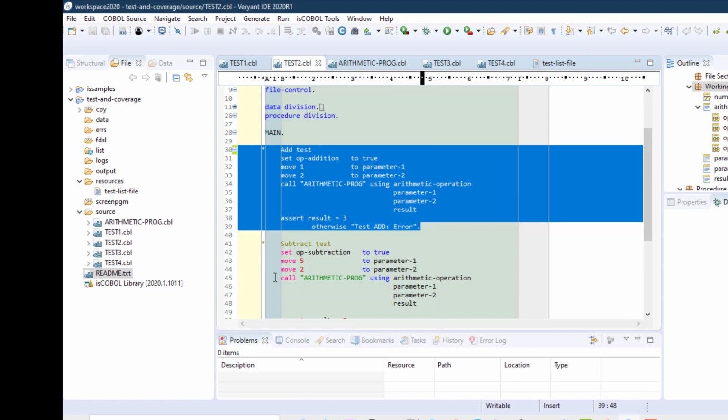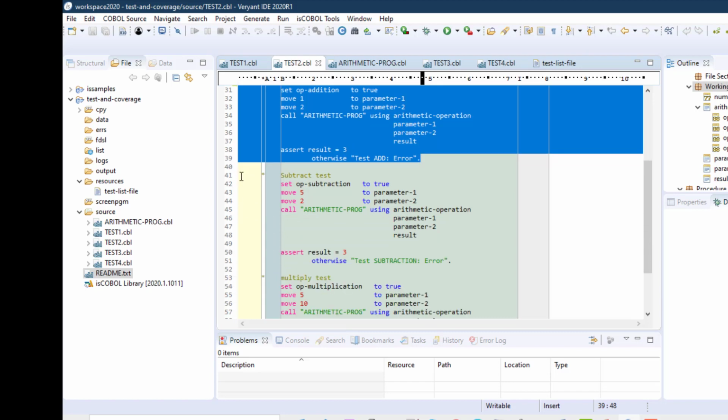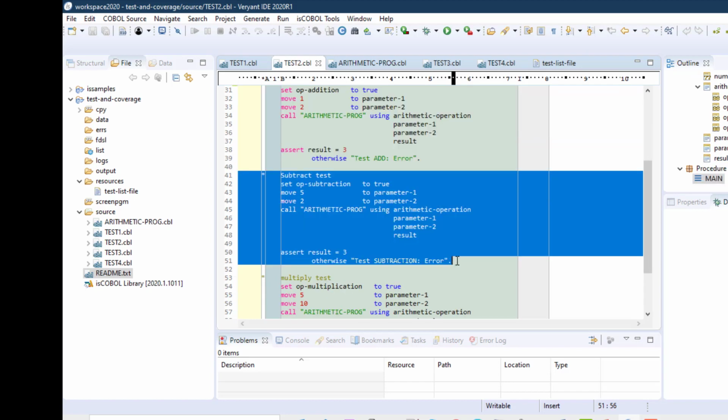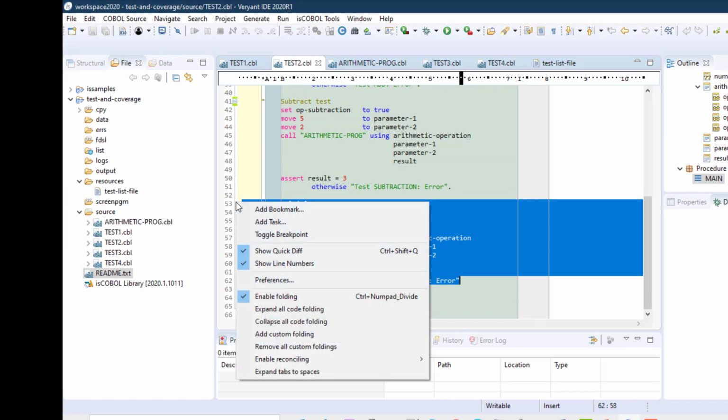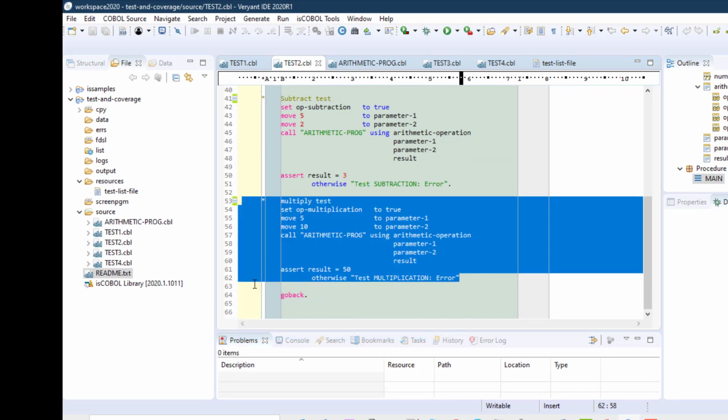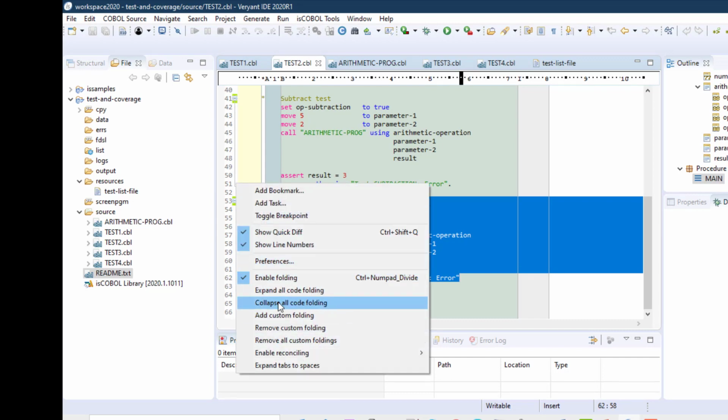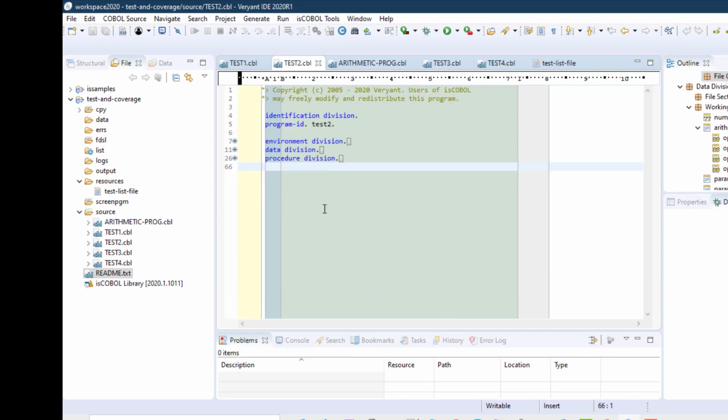So I'm going to add some custom folding in this program. There are 3 individual sections. So we'll add it there, and we'll add it there. And then I'm going to right-click in this area, and I'm going to collapse all code folding. And now it made it easier for me to look at each of these sections as I want them.